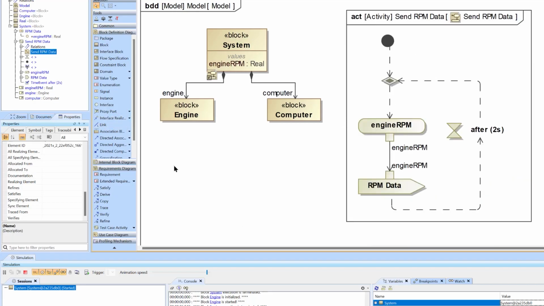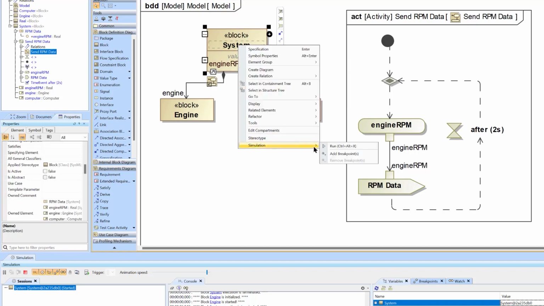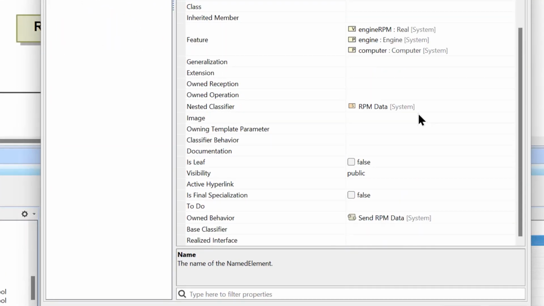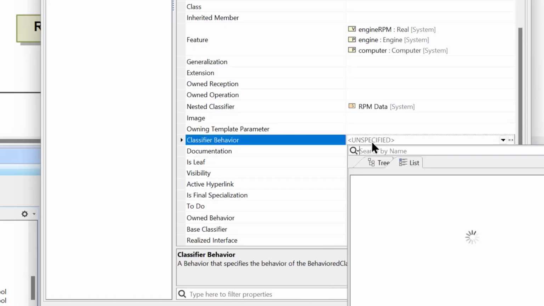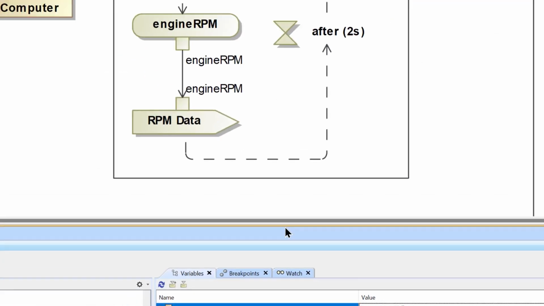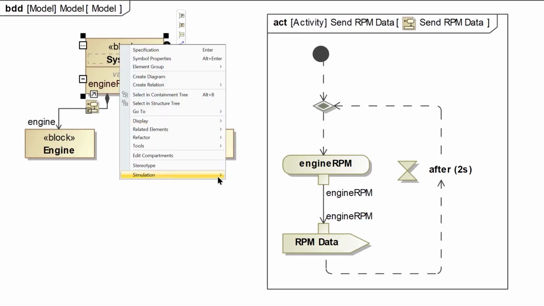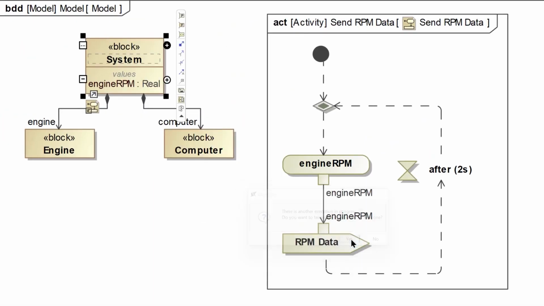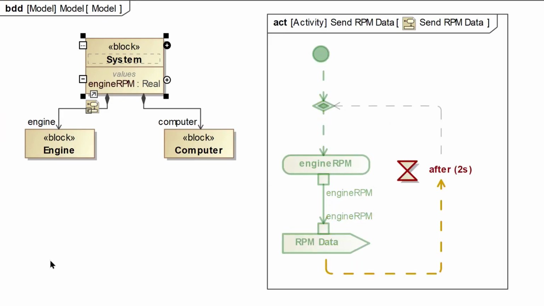So let's go back to the idea of classifier behavior again. If we go back to this system block now, we can reselect that classifier behavior and say we'd like to use send RPM data as the classifier behavior. And now when we start this simulation, we will see that start up again automatically when we push the play button. So classifier behavior is a very important subject, and you can use that to your advantage and disadvantage in a lot of different scenarios.